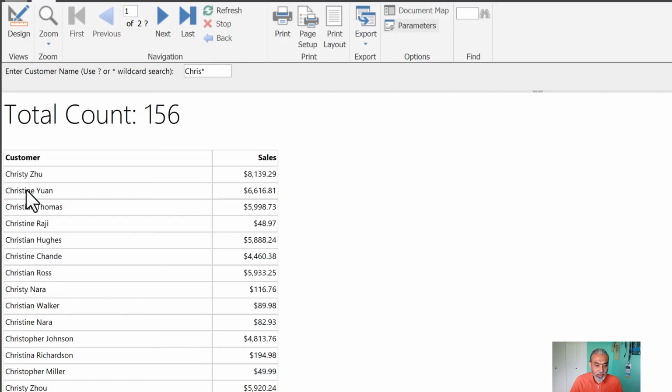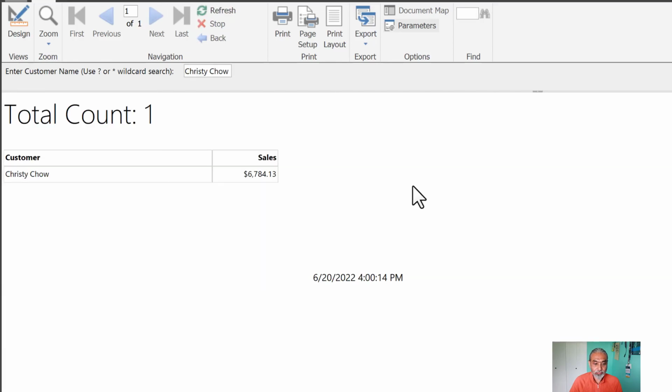Let's do the exact match. So if I go Christy Zhu or Christy Chow, so that's what, Christy Chow. So I'm not using any wildcard symbol at this point of time. So it means I want an exact match, and we're going to go view report. Here you go. So we got the exact match.